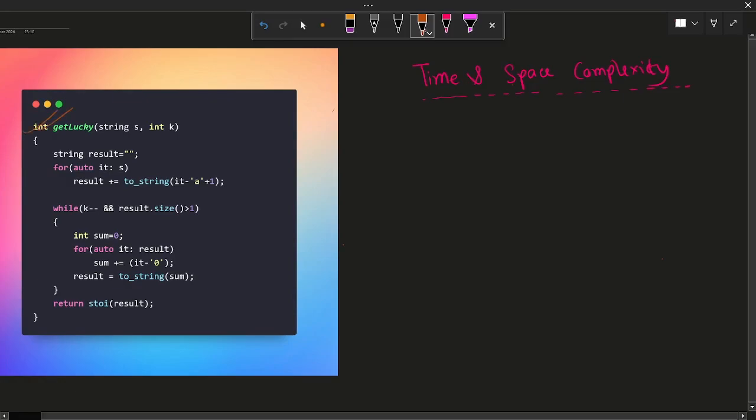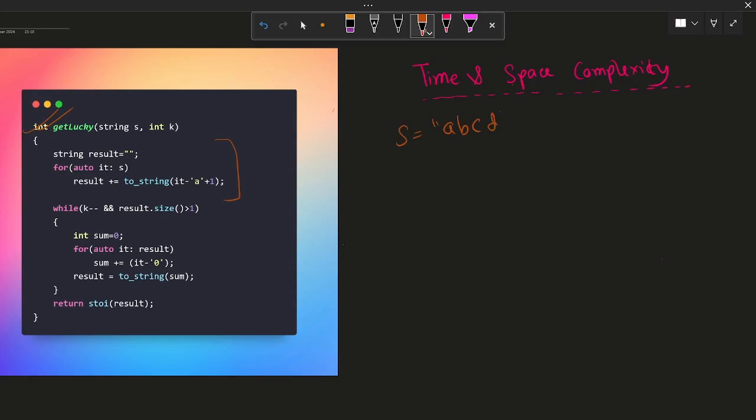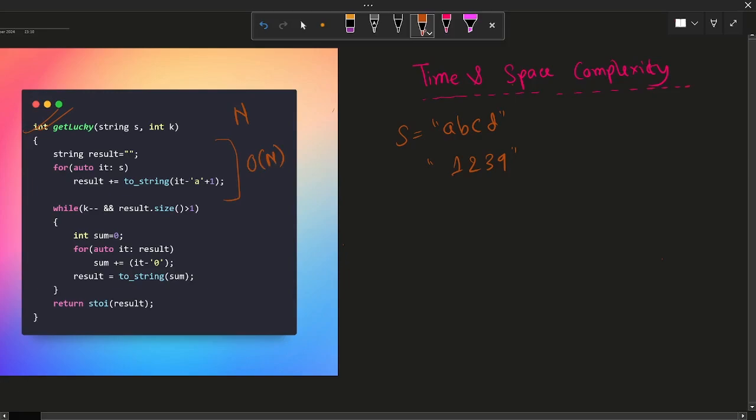Now we have this code for the problem that I explained. Now calculating the time and space complexity. The first operation that we see here is we are iterating through the length of the string. Let's say the string is ABCD, then we convert it into 1 2 3 4, right? The length of the string, let's say n, so this will take O(n) time. Now getting into the more complex part, where first we had 1 2 3 4, then we converted into 10, and then we converted into 1.